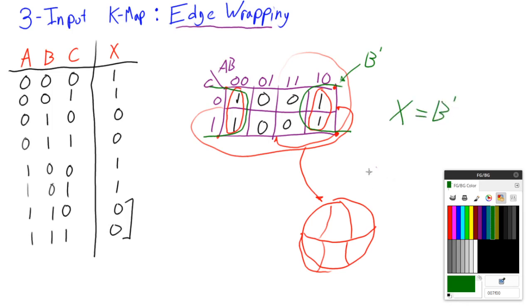So that's just another thing to be careful of when you're really trying to simplify your functions: remember that your edges are touching and your implicants can wrap across here.